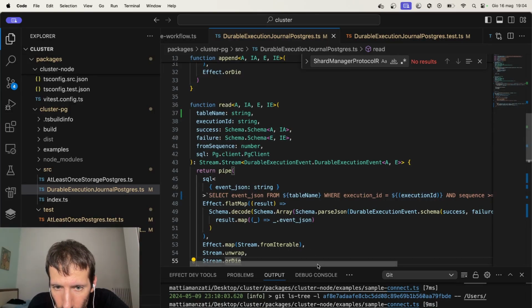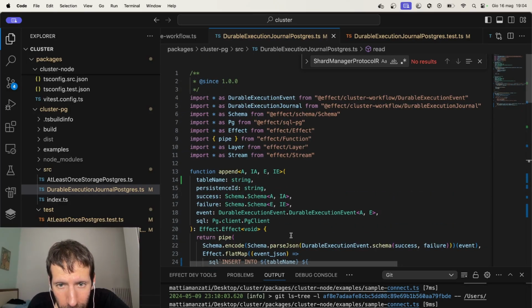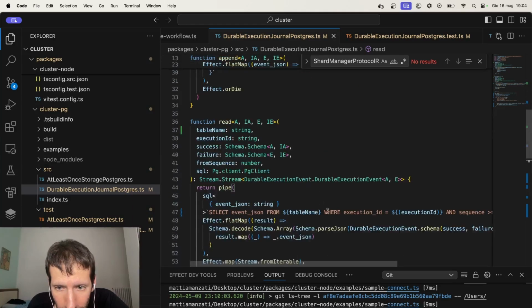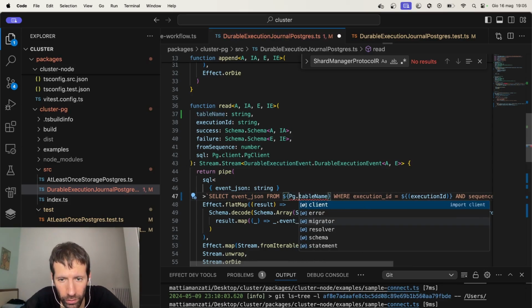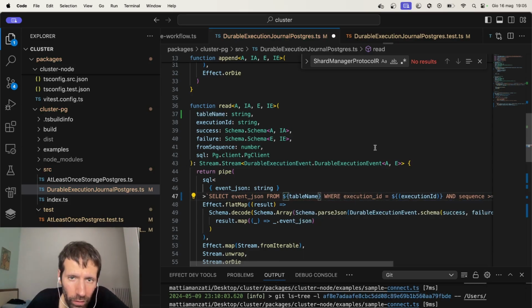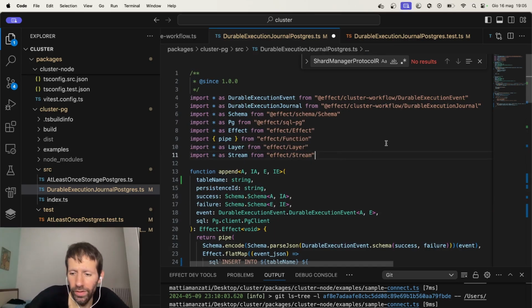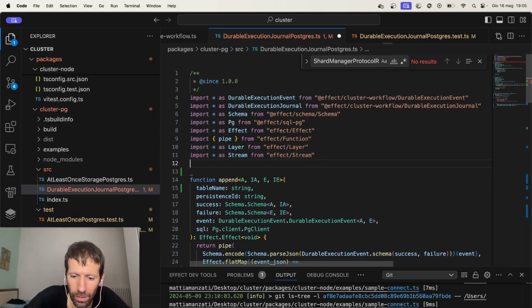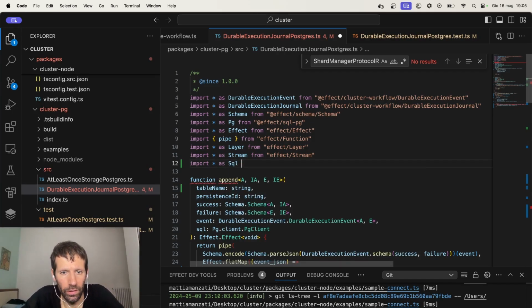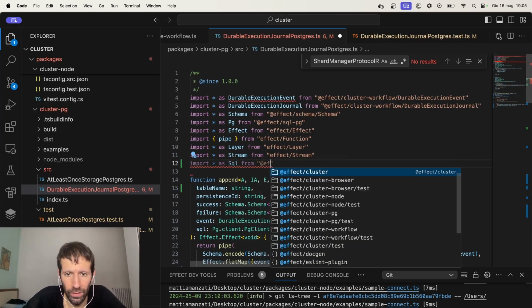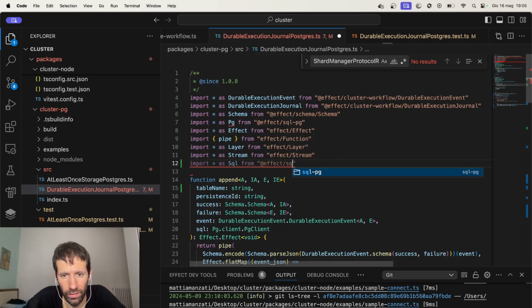Oh, I see. The thing is that effect SQL automatically escapes value. So here we need to say that that value should not be escaped. So import everything as SQL from effect SQL.